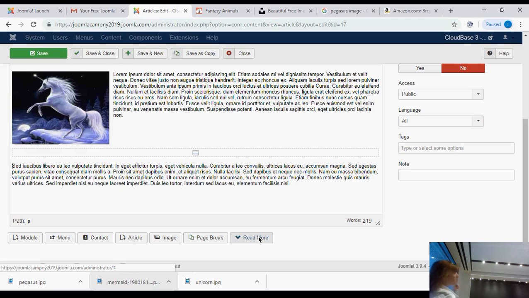You can only put one Read More tag or button in your article at a time. You can only have one Read More. If you want a line, that's fine, you can put an HR tag. Those are like horizontal rules. But the Read More, you can only have one. Save your article, and let's do this to the other 2 articles as well.